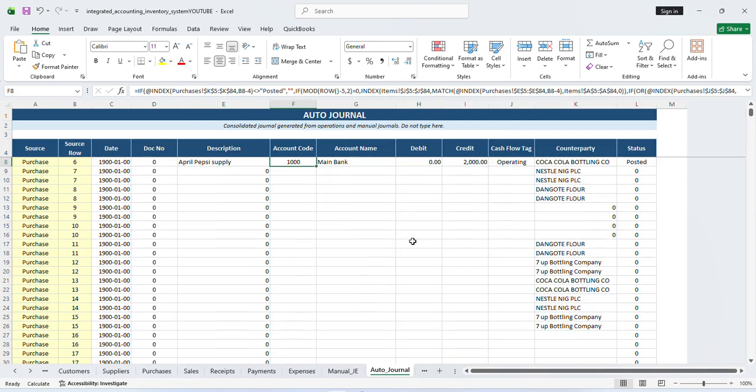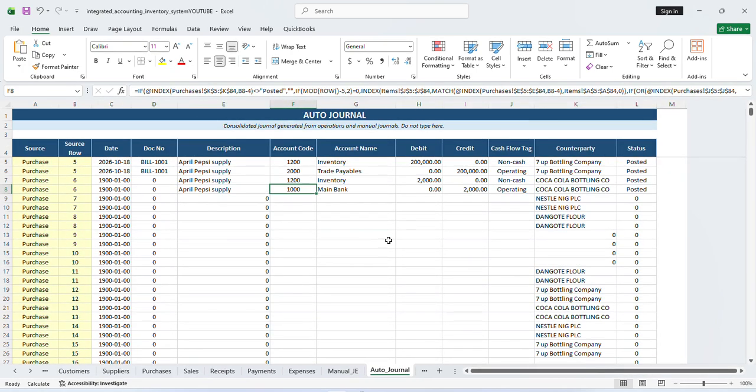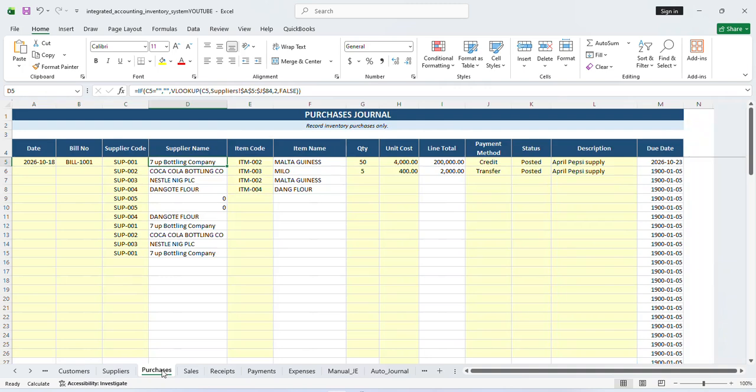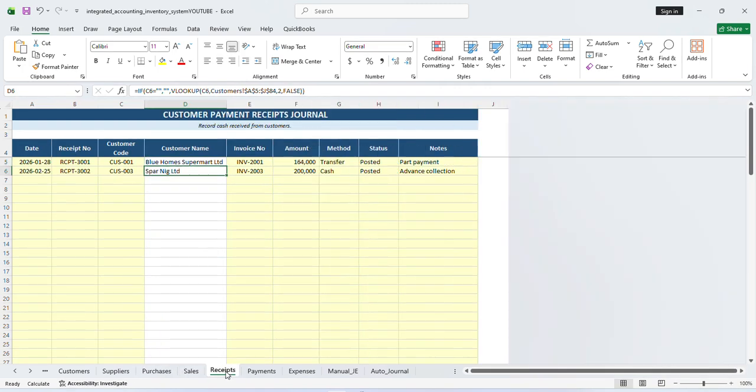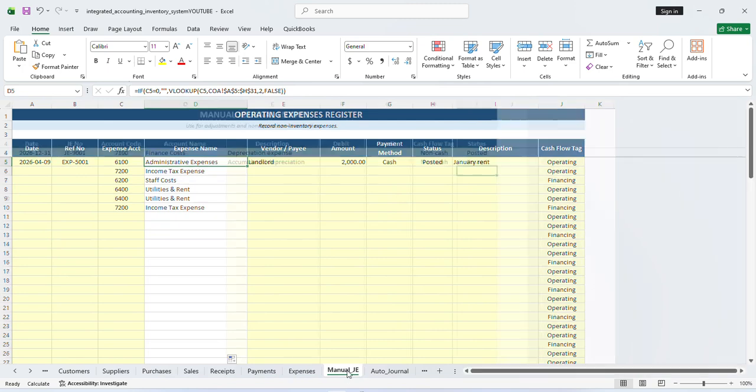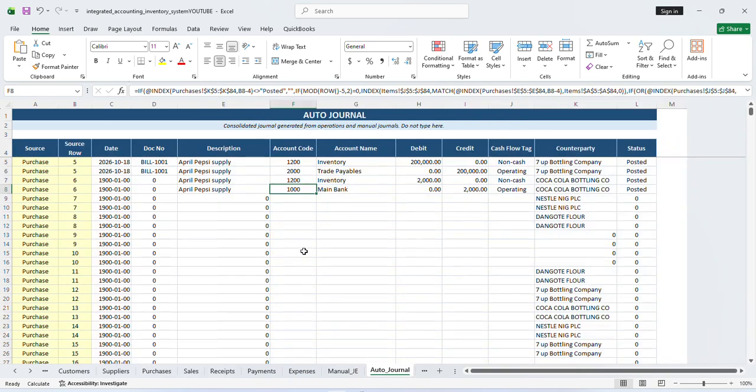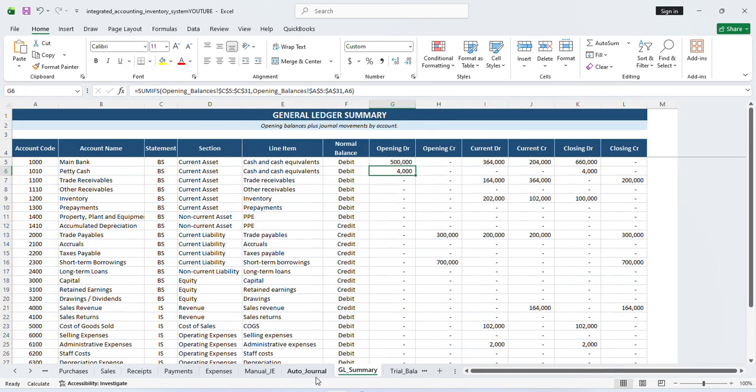When we come back in the next section, we will see how to start our automation engine. This is what I call the automation engine. Now this auto journal is going to consolidate everything that we have entered in every previous transaction, from our purchases to our sales, to our receipts, to our payments, to our expenses, to our manual journal entry. That is what this auto journal is going to do. And from this auto journal, we are going to be able to extract our general journal.